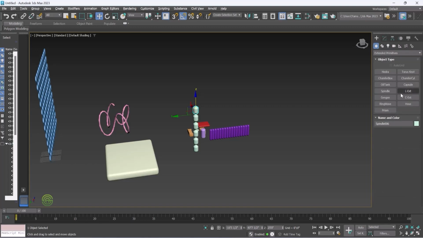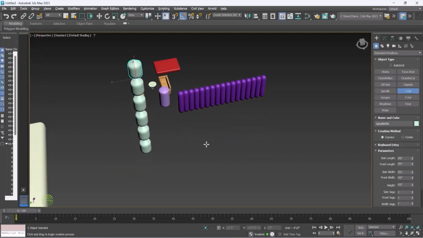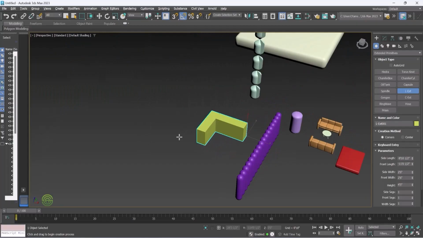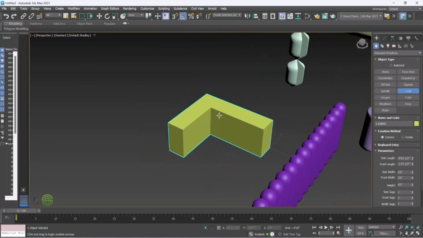So next we can see L-Ext. Now see what L-Ext does. Click and drag and leave, and move upside. This kind can be used in a kitchen, an L-shaped kitchen.